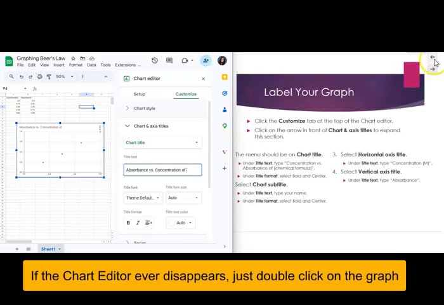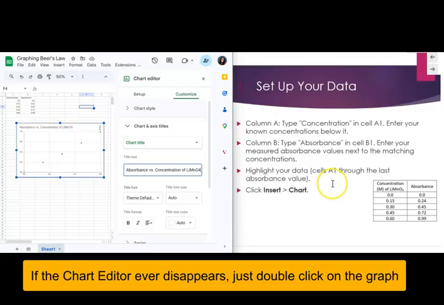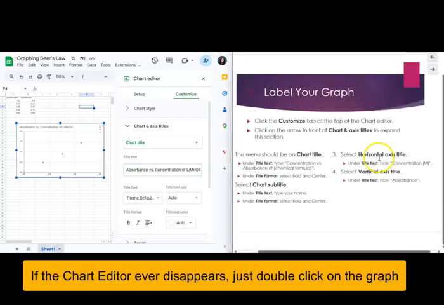So to find that, we're going to go back here to our data, and we can see here that it says concentration of LiMnO4. So what we are looking at is the concentration of LiMnO4. It's not going to make the 4 little. There are ways to do that, but it's really not that big of a deal. We're just going to leave it the way that it is. All right. So now we have our correct title, absorbance versus concentration of LiMnO4. When you graph your own data, you're going to graph whatever it is that your chart tells you to. Whatever is in your table, that is what you're going to graph.